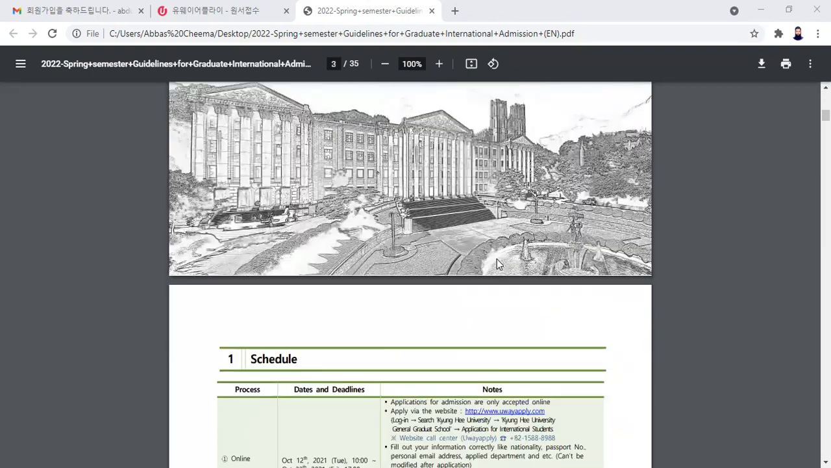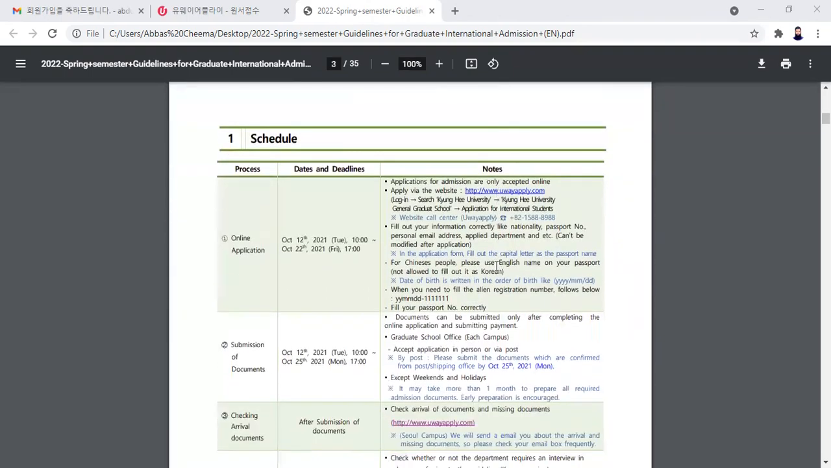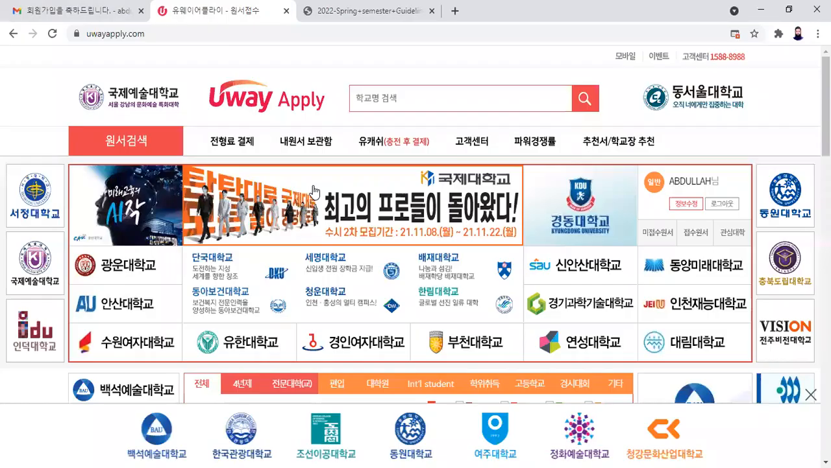So let's go to the section here, and here we can see that in the online application, which is the first step, the dates are given. The application process will continue from 12th of October till 22nd of October. And here are the notes. We can see that applications for admission are only accepted online, and they are submitted through this website called uwayapply. Upon clicking, you'll be directed to this website.